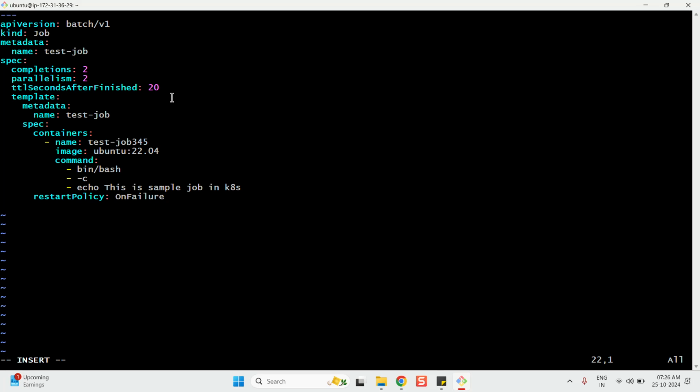Let's say I have a scenario where I want to run a job multiple times a day. At that time, you simply use a cron job with a cron expression. It will create the job at that time. As simple as that, just like a Linux cron job. Here also we give a cron expression with minutes, hours, days, months like this. Based on that, it will create a job.